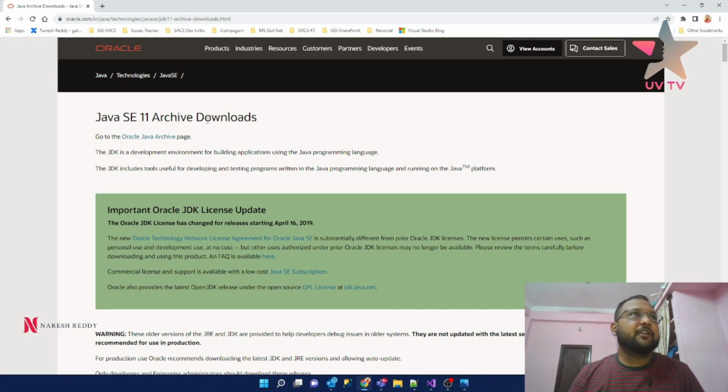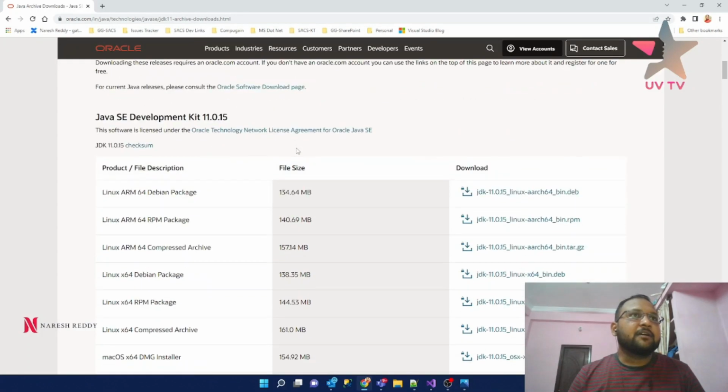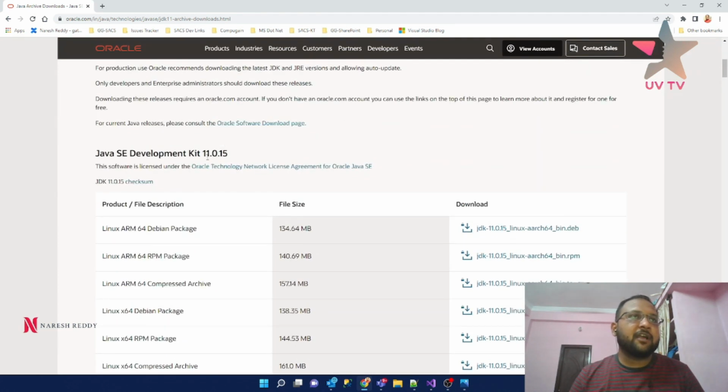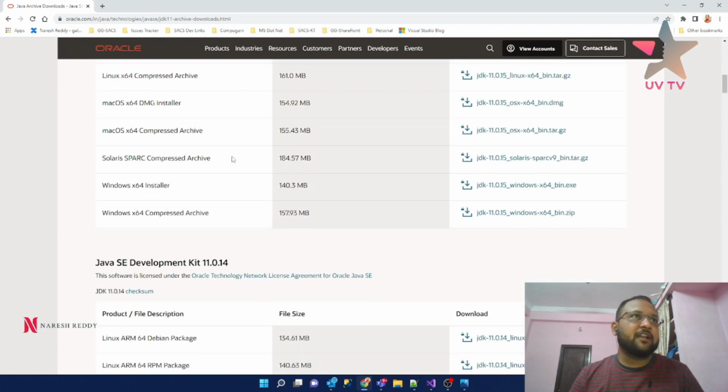In JDK, the currently available version is 18, but version 18 is not going to support SonarQube. Only the 11 and 15 versions of the JDK are supported. I've been working with 11 for a long time, so I'm using 11. There is no issue if you use 11 or 15. Here we have the exe file and zip files.